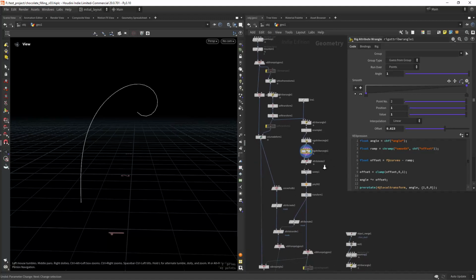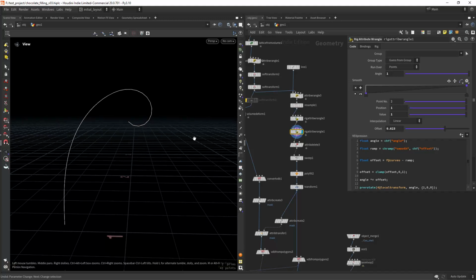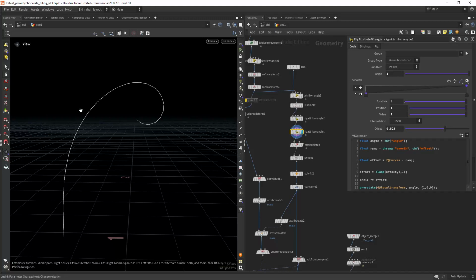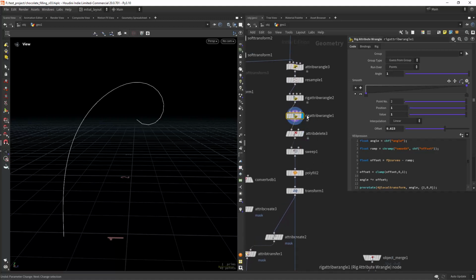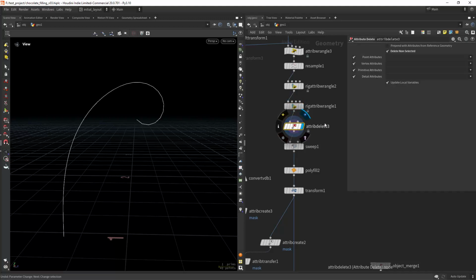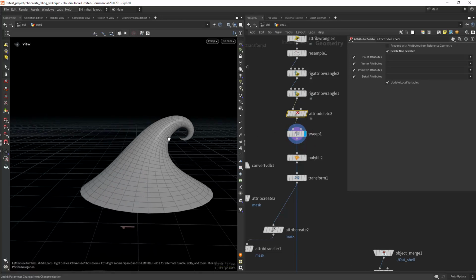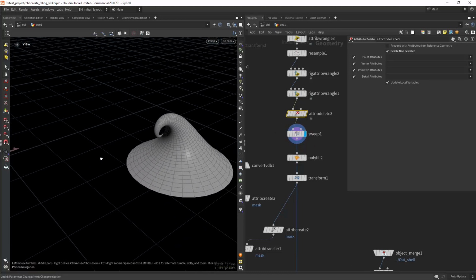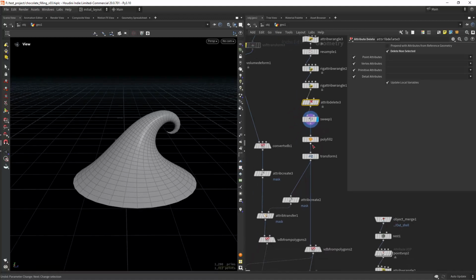I could use the bend deformer, but it wasn't giving me the correct result. I had some interpolation issues when I combined two or more, so that's why I opted for the rig wrangle. Then I'm deleting some attributes and sweeping the shape. As you can see, we will lose some detail, but it's there anyways.